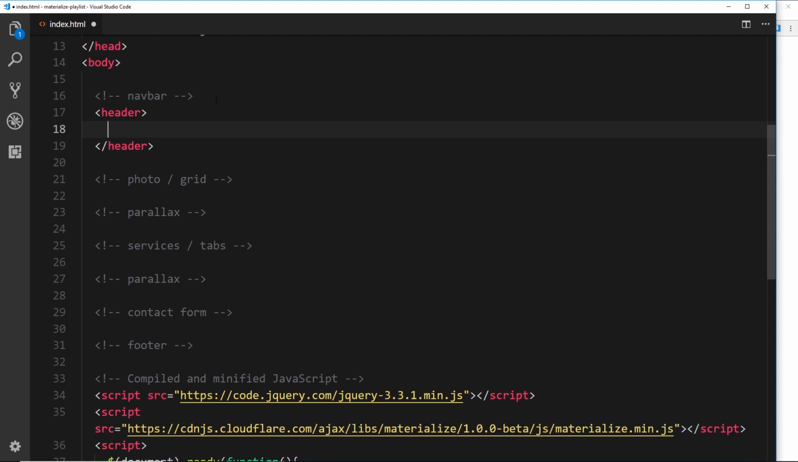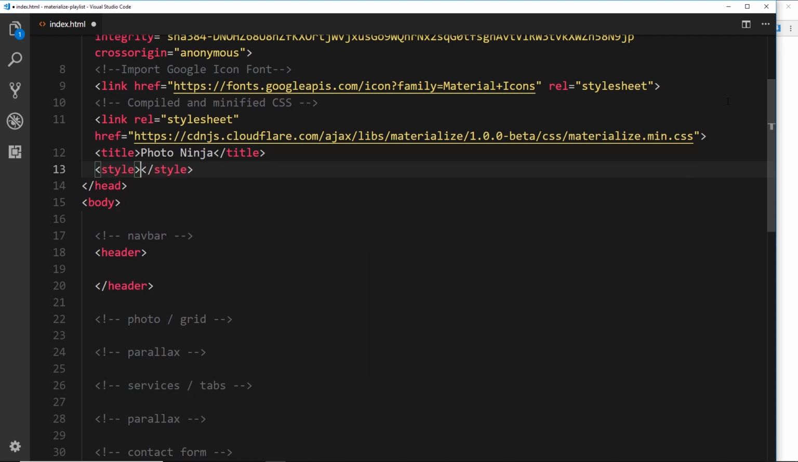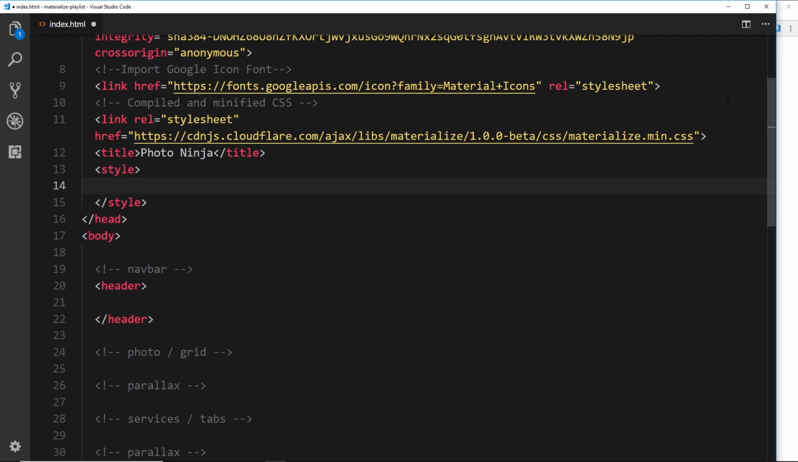Now, this is one of the very few times I'm going to be using my own custom CSS to do this, because I don't think there's anything really in Materialize that can do what I want this to do here. I just want to apply a background image to this header and make the header a fixed height. So let's go to the top up here, and underneath the title I'll just add in a style tag, and inside there we'll do the header tag for our selector.